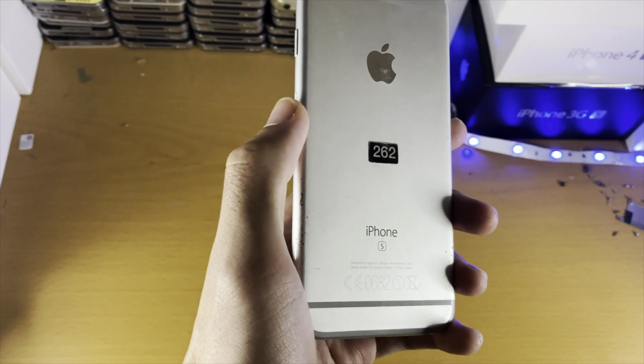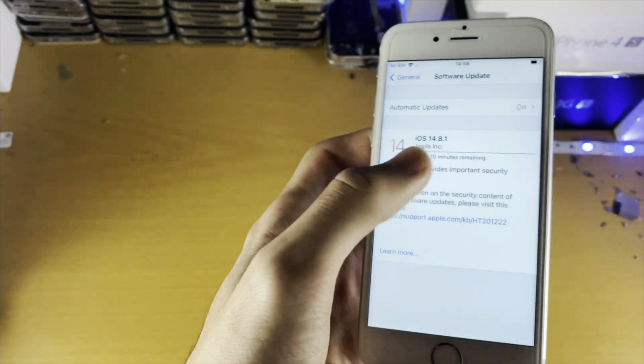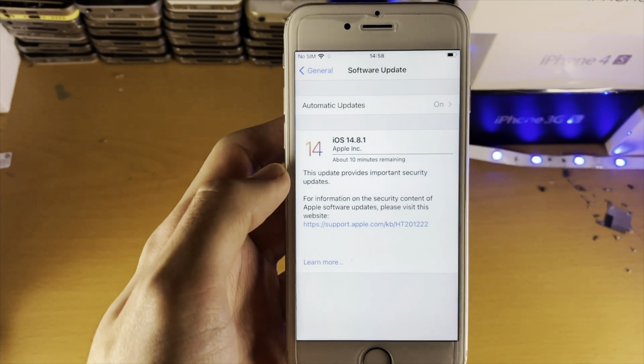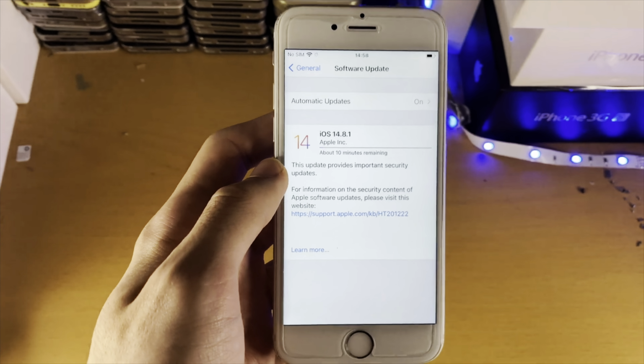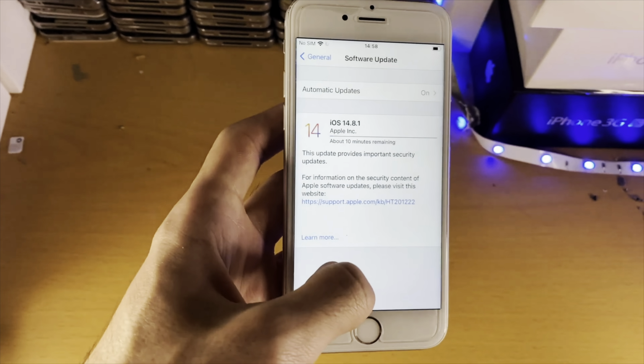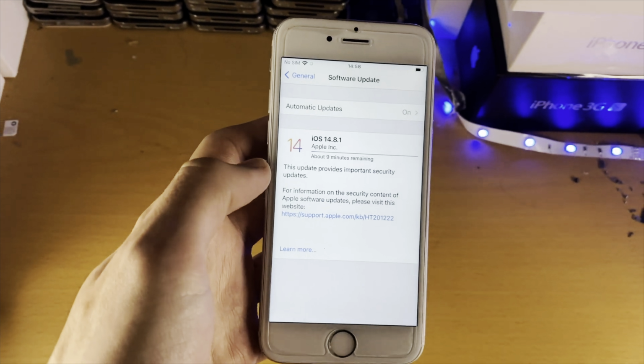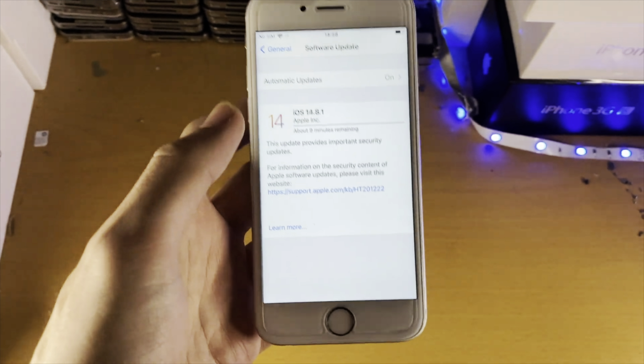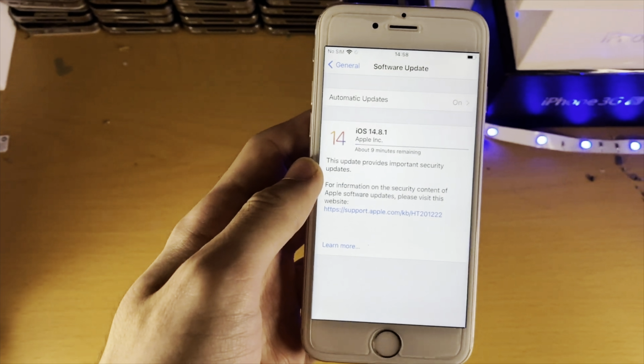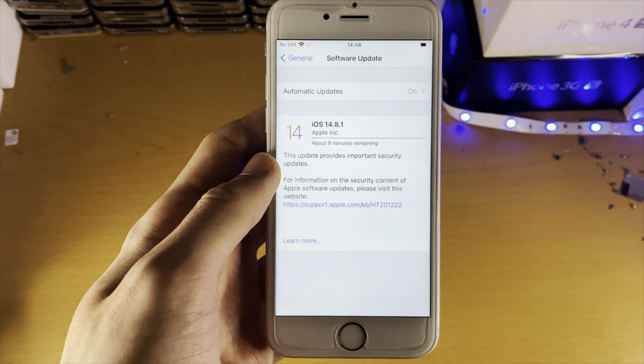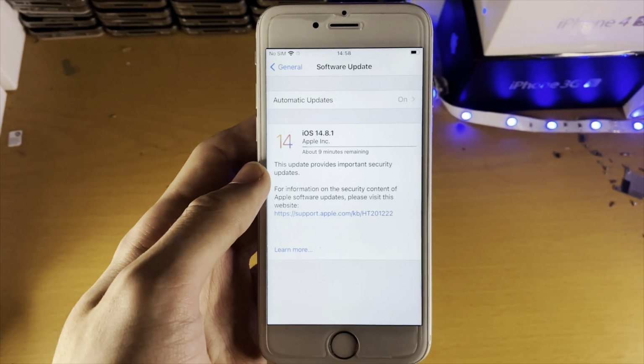Hopefully I did show the back earlier. You can see there's a 262 poster. Look at all those scratches, same screen protector. So I'm gonna wait for this to download. Hopefully I can capture me tapping on install and no issues showing up. However, if I can't, I'll just show you that by the end I am on iOS 14.8.1 and everything did work successfully. So I'm just gonna cut the video.